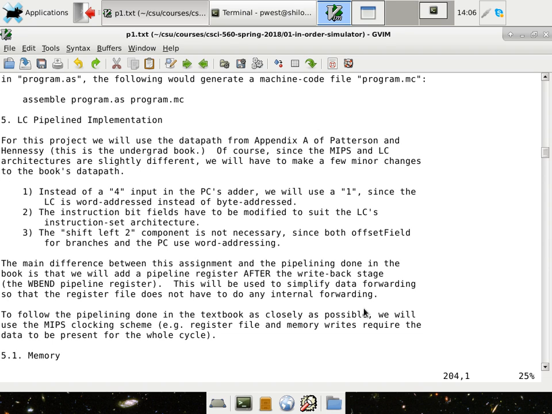First off, big difference with MIPS: when you add to the PC counter, you always added 4 in MIPS because it was byte aligned. We are word aligned, so only add 1. The instruction bit fields have to be modified to suit what LC's instruction set is. MIPS is a little different. That'll become pretty obvious when you delve into it. The shift left 2 components are not necessary since both offset for branches and PC are word addressing only. Again, MIPS was byte aligned, and since our processor is word aligned, a couple of things are actually a lot easier.